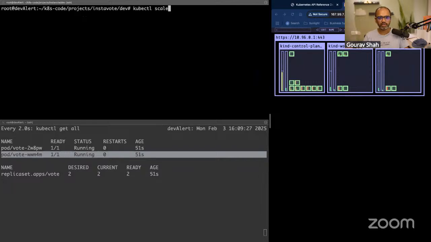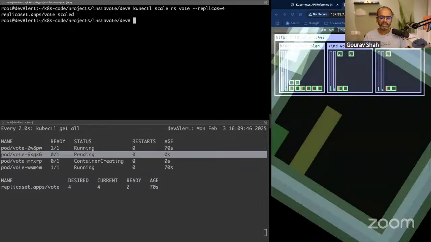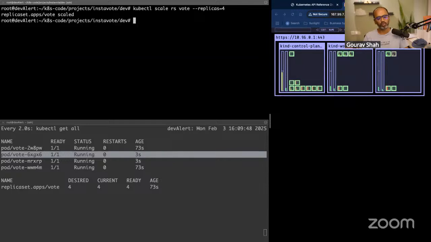So I can just say kubectl scale, what am I scaling? I'm scaling a replica set. So RS or replica set, either of that will work. RS is the short name. Which replica set? Vote, the name of the replica set, and then I'll define the scale. Scale is what? How many replicas you want. So I'm going from 2 to 4, and you see immediately it scales, and that's the beauty of Kubernetes scaling.